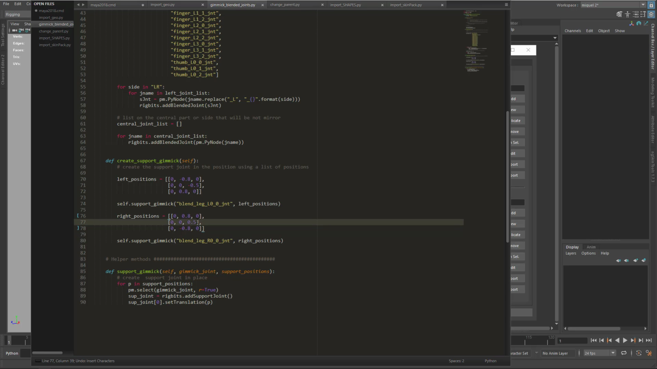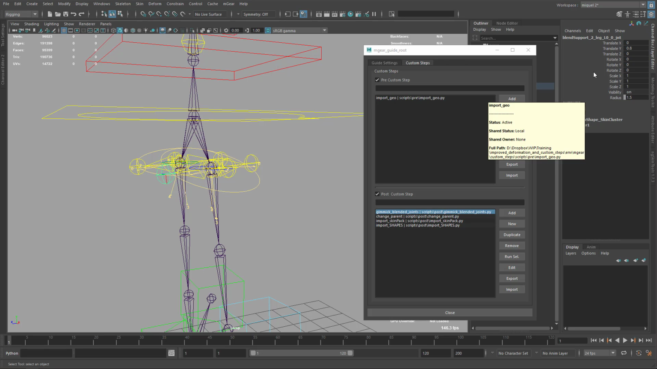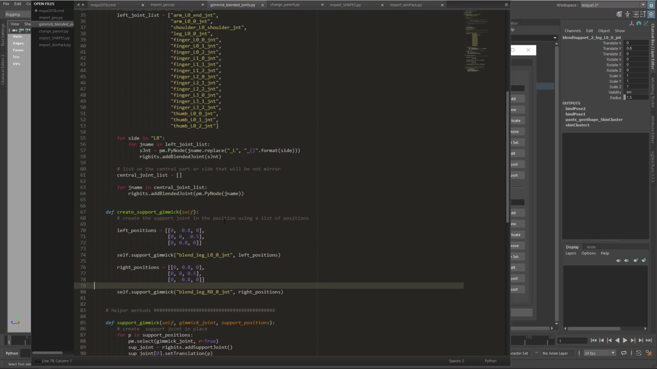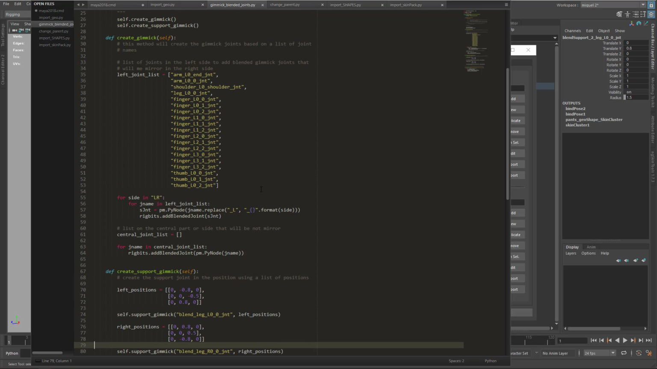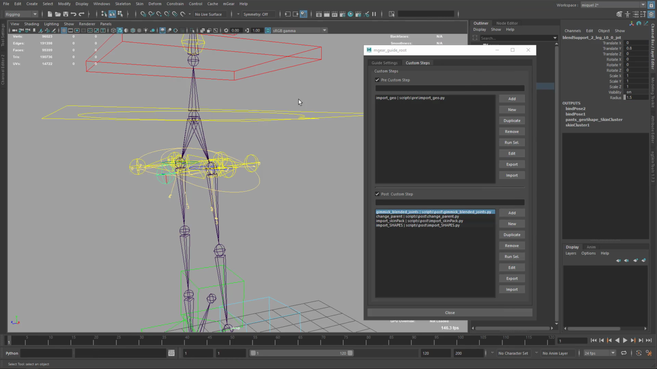The order is important, because the support joints have an index. Here you can see this is 1, this is 2, and so on. So this is going to be relative to this. I'm just trying to explain this very simply. If you know Python, you will probably find this explanation a bit annoying. But maybe for people that don't know too much, it's going to be very clear how to edit this. Okay, so these are the gimmick joints.